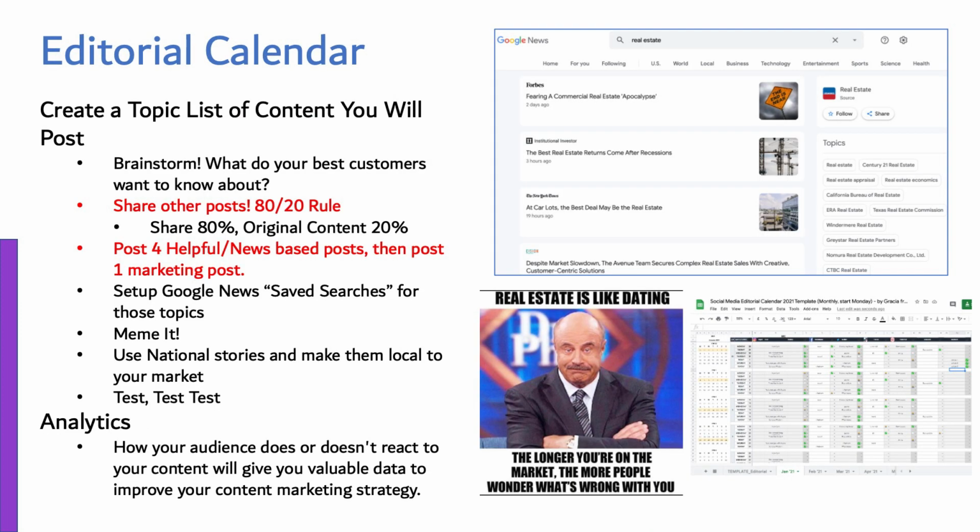Next step is create an editorial calendar. Now, I run social media and marketing just like a newsroom. I'm a former reporter, former producer, and so I run things based on an editorial calendar. A calendar makes a lot of changes, not just daily, but hourly, because of breaking things that are happening or a new, good, better idea comes up. So the editorial calendar isn't set in stone, but it's basically a topic list of content that you will post.